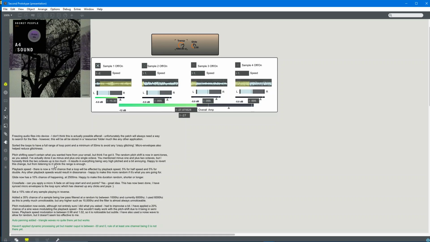Now, in terms of the playback speed, you mentioned you wanted a 10% chance that a loop will be affected by playback speed, which I've done. The thing that I've implemented is 5% for half speed and 5% for double speed. So if you have a look at the speeds up here, there's a 5% chance that each loop will be 0.5 for half speed or 2 for double speed.